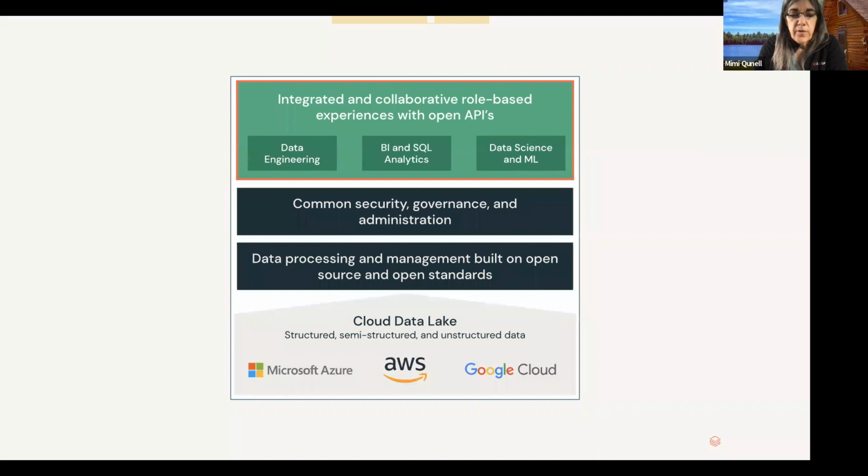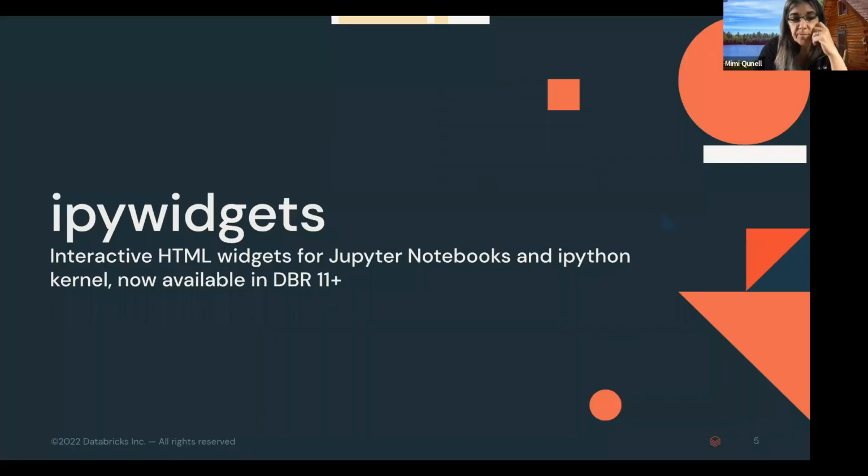Okay, so with ipywidgets and bamboolib, we're really talking about the developer experience. So it's not one of these foundational layers. It's this extra tooling available to you within the notebooks, starting with Databricks Runtime 11.0 and above. It is in what we would call a public preview state, so you should be able to access it with no problem as long as you have that runtime.